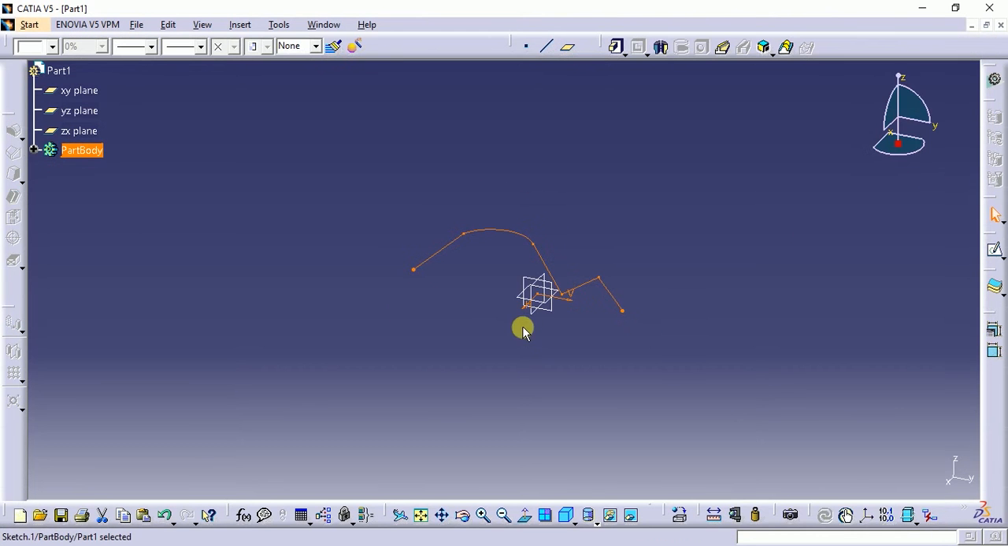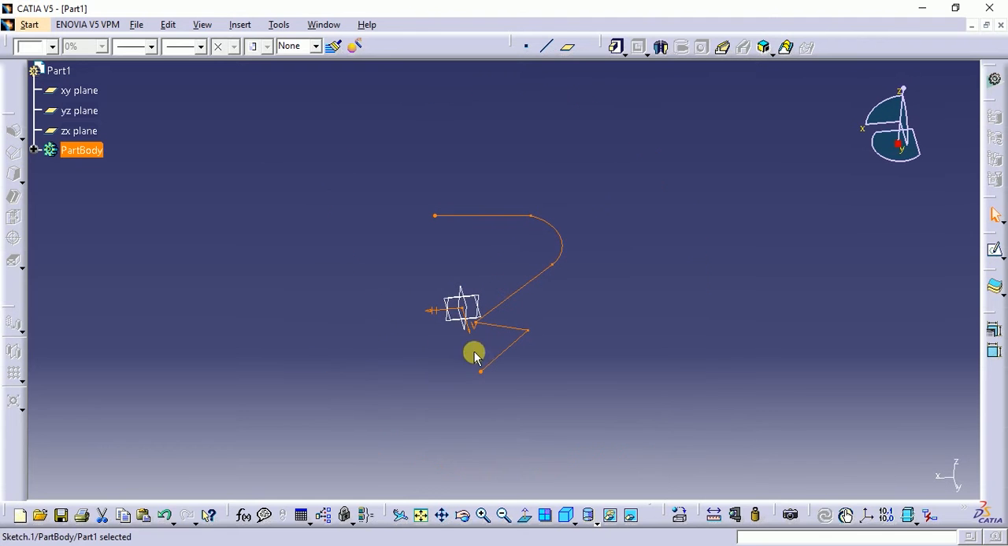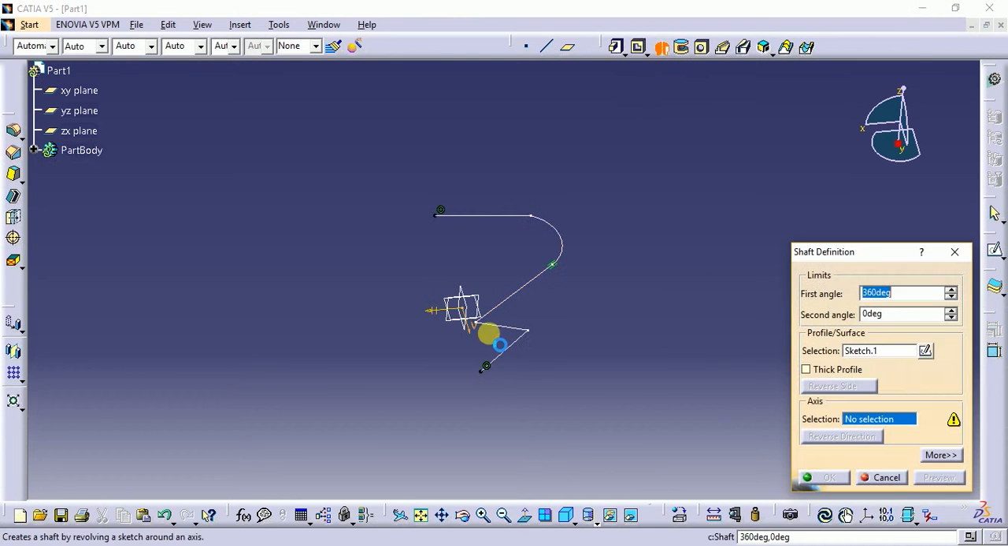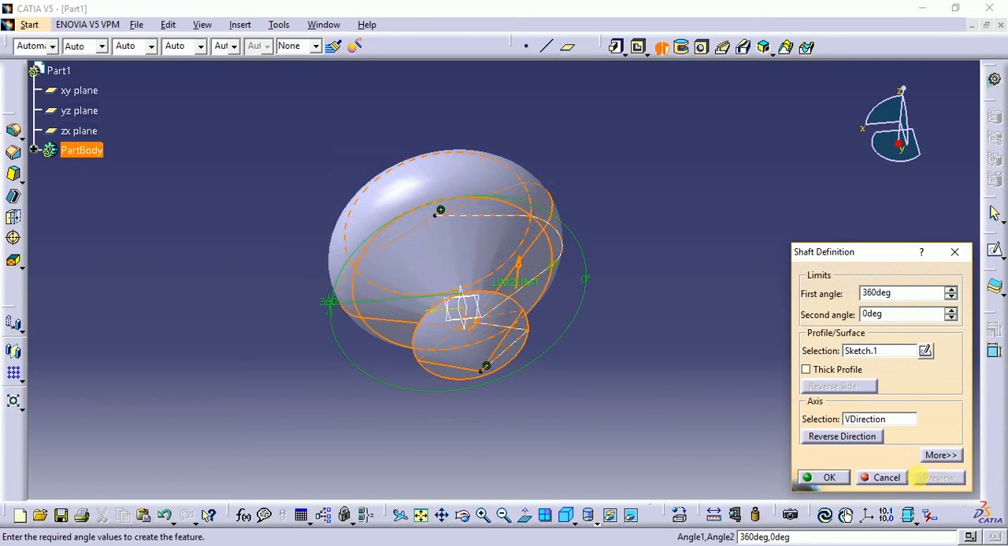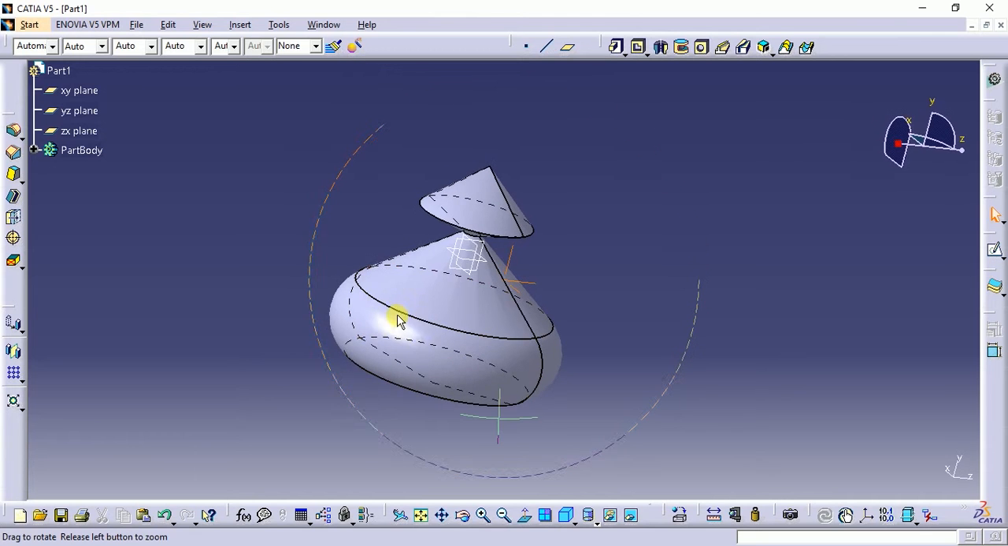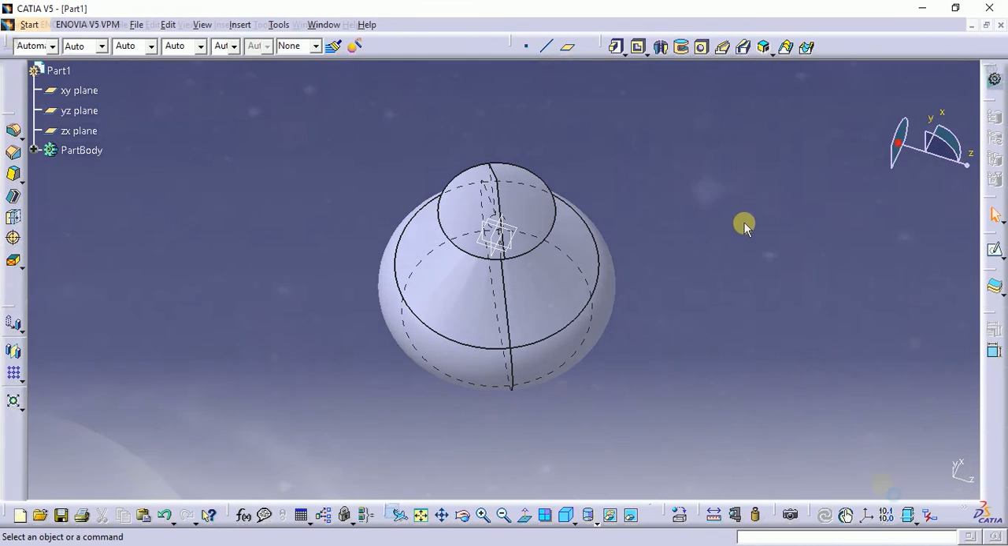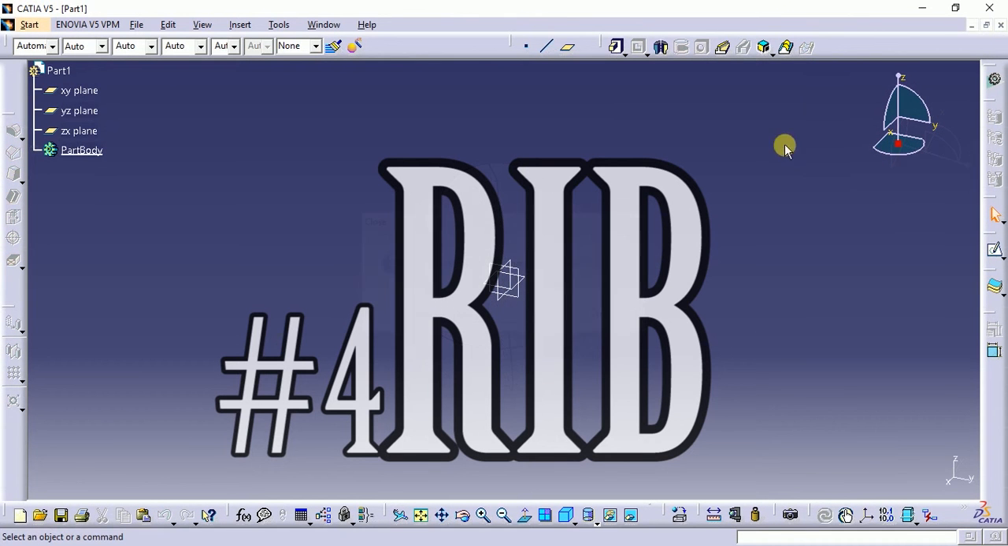Now exit workbench again. Now apply the tool shaft and choose the axis about which you have to rotate. So I'm choosing the vertical axis and the shape is obtained. Now this is a groove command, I will show it later. Now we'll move to rib, and these are the commands that I will show you in later lectures.